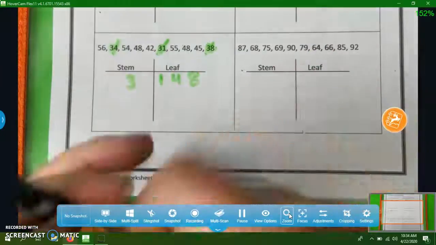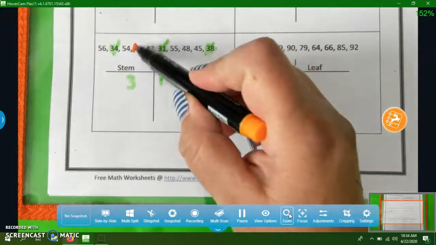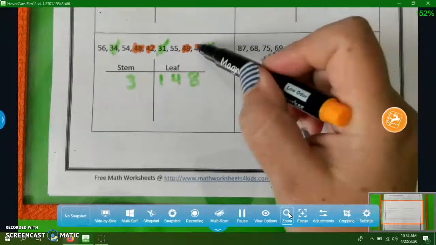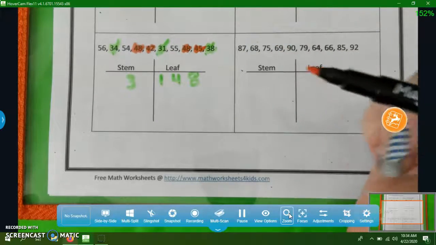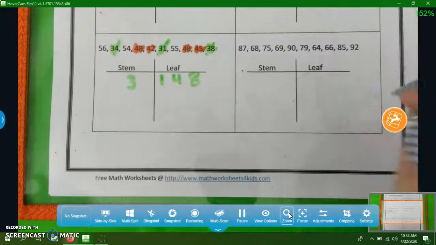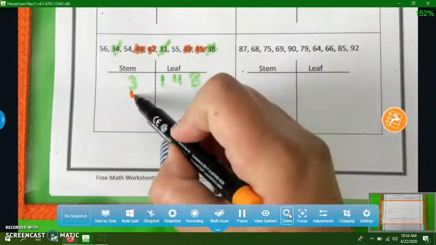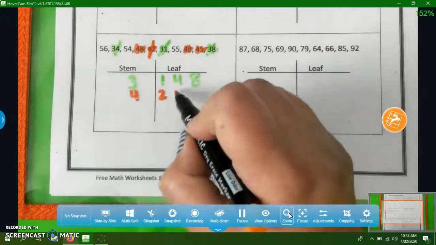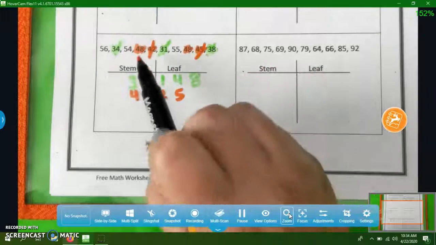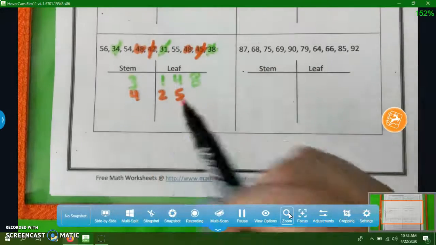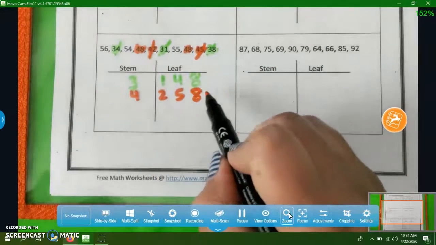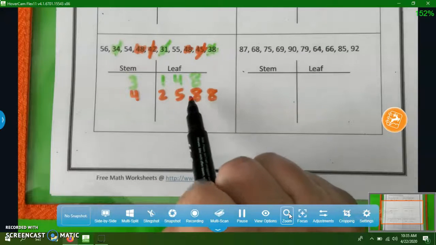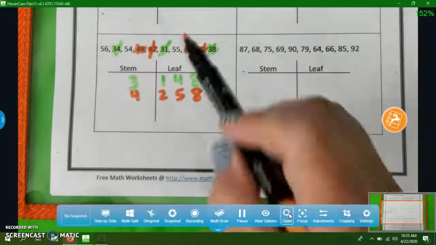So next up I'm going to look at 40s, 48, 42, 48, 45. And if I'm going in order, I want to look at 42 first, then 45, and then here's something interesting. There are two 48s, so the way we're going to show that is we're going to put an 8 and another 8. So this shows 42, 45, 48, 48.